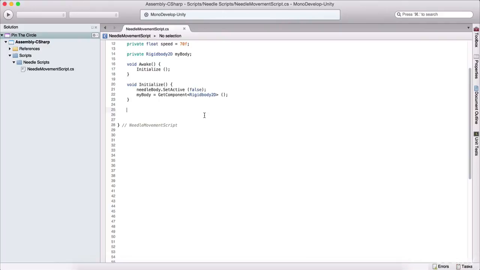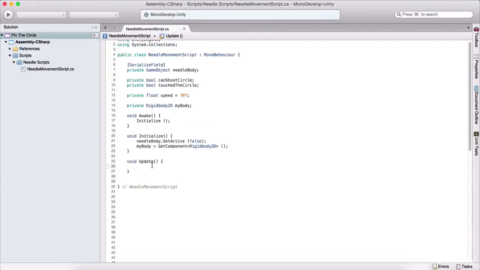Next, we are going to create the update function. So here I'm going to create the update function, and this function is called each frame. So what we put here will be executed each frame. And here, I'm simply going to change this from can shoot to can fire circle, or here we need to pass the needle, not circle, so excuse me for that.